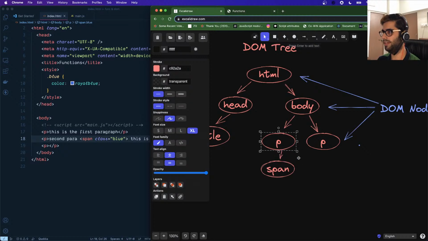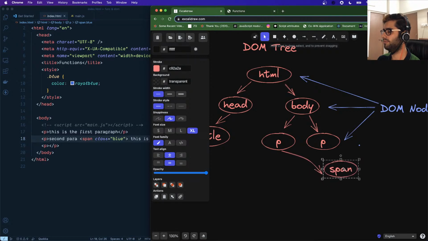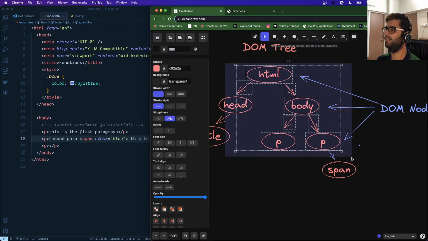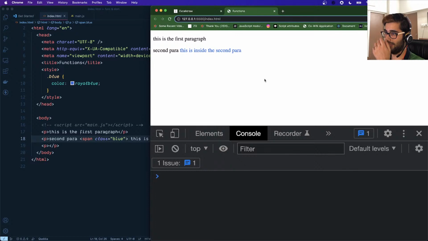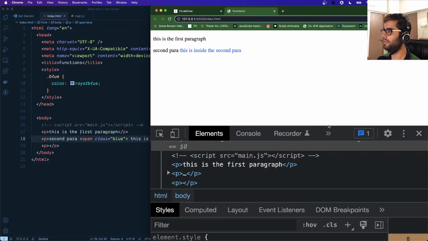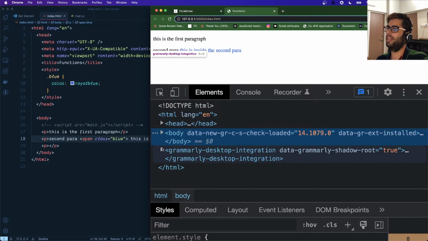So what we can do is, instead of having this here, let me get rid of this. So our second paragraph has this span tag as the child, right? So this is how it creates a DOM tree. Okay, and let's look at this in the browser as well. So if you go to the Elements tab, and let me take this up slightly, we can see the document object model right here.